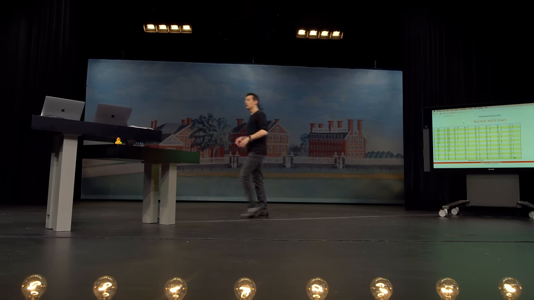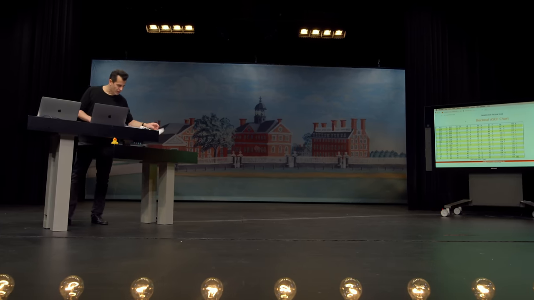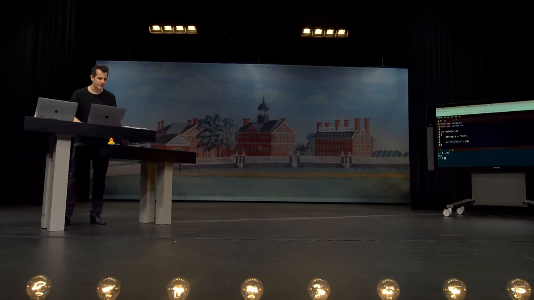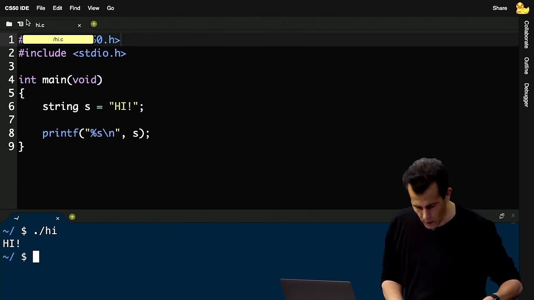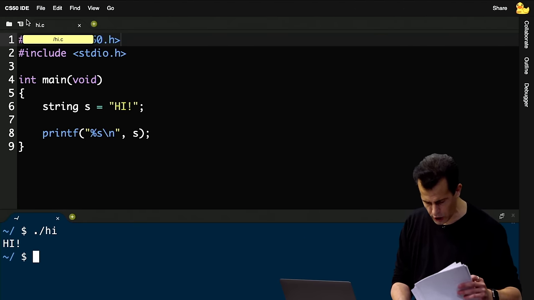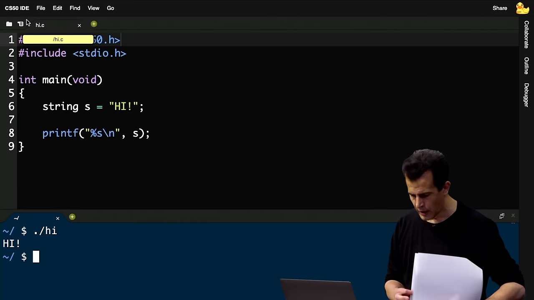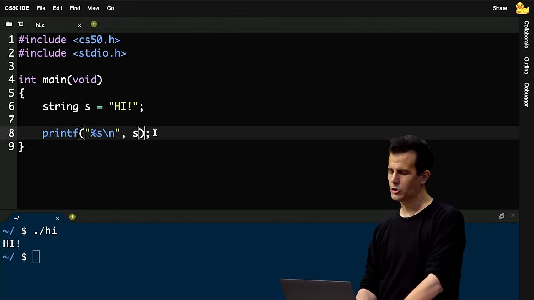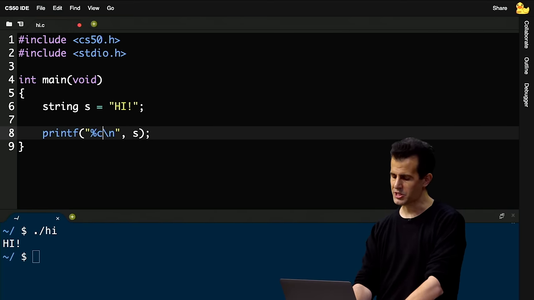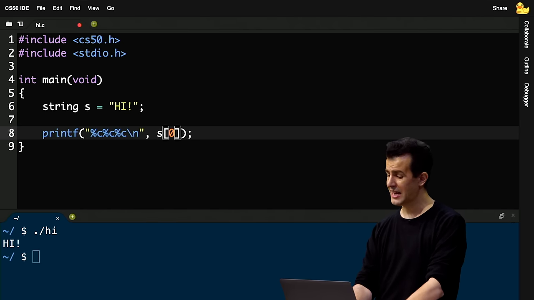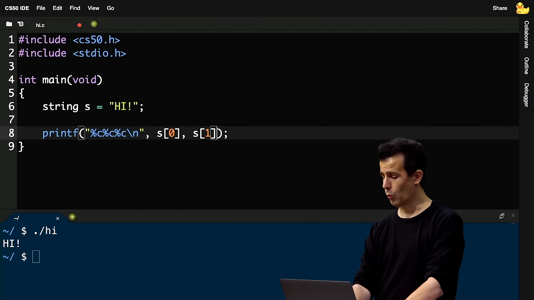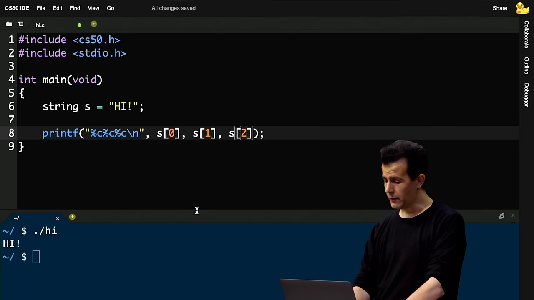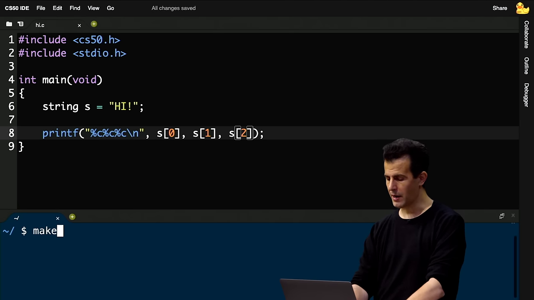All right, so with that said, what is powerful then about strings once we have this capability? Well, let me go back into my code from a moment ago, and let me enhance this program a little bit just to get a little curious as to what's going on. If I want to print out all of these characters of s, I can print out %c, %c, %c, and if s is an array per today's syntax, I can technically do s[0], s[1], s[2], and then if I save this, recompile my code with make hi, okay, ./hi, I still see hi.